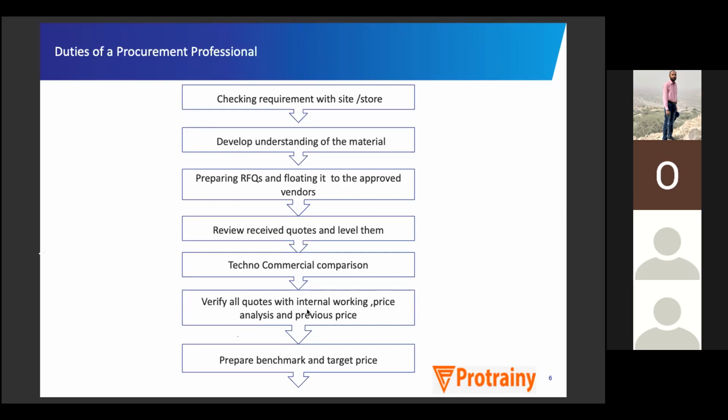Suppose an AC that you buy from Flipkart, and a person who is buying it at a project site, there will be a huge difference of, I will say, minimum 10 to 15% price difference. Okay, so this much price difference generally happens. So he will be taking advantage of bulk quantity, or he will be taking advantage that yes, in the next project we will give more quantity. So all these kinds of things he will be doing.